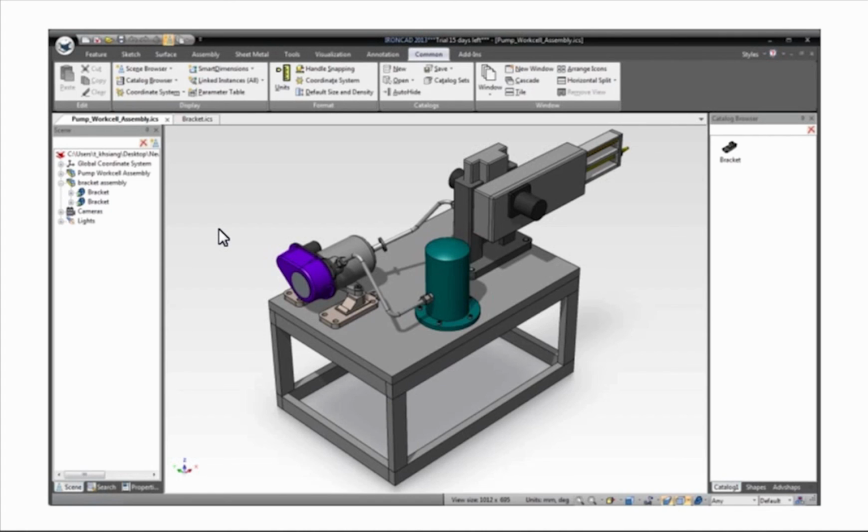When those parts are modified in the native CAD system, all the user has to do is update the part and all the associated files, 2D drawings, and linked assemblies will be updated automatically.